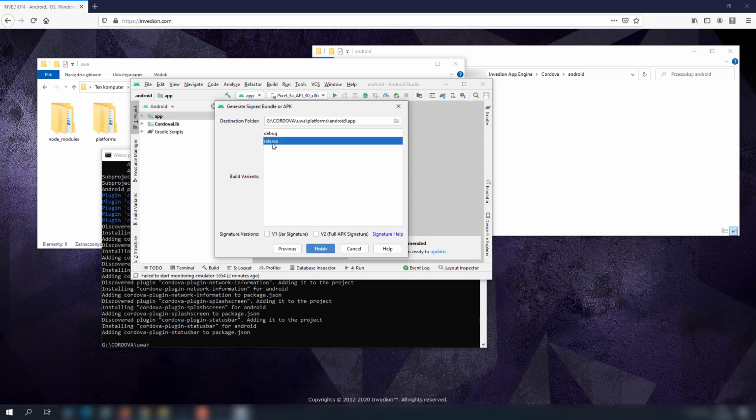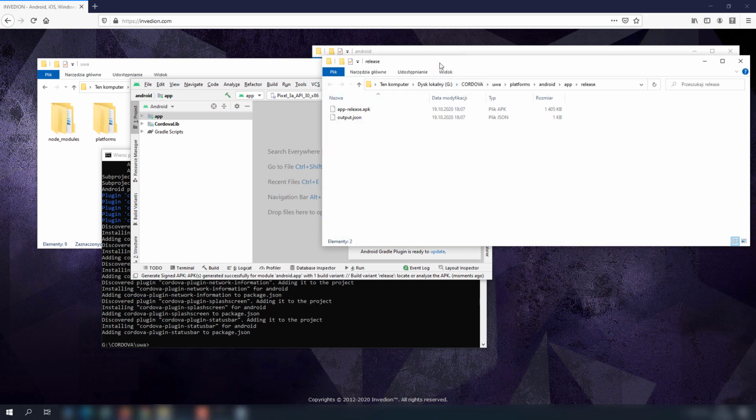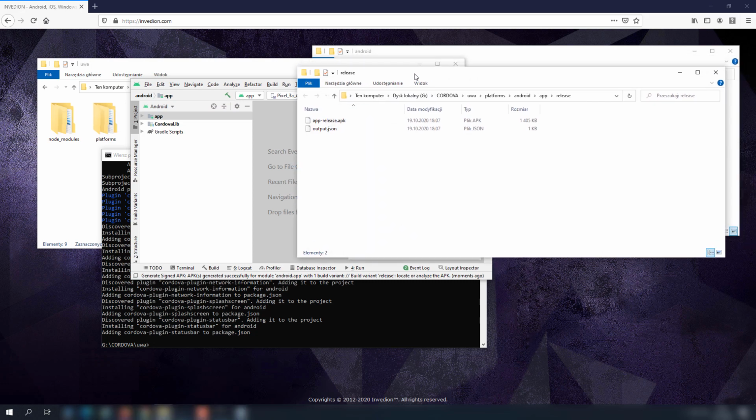Select release, as well as V2 option. Now press finish and wait till your file gets generated. Press locate to find the file. The following file may be installed on your device or send to the App Store.